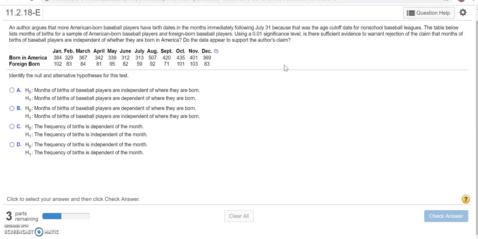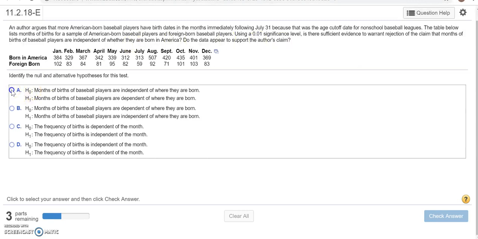baseball players. Using a 0.01 significance level, is there sufficient evidence to warrant rejection of the claim that months of births of baseball players are independent of whether they are born in America? Do the data appear to support the author's claims? So the null hypothesis here is going to be that the months of births of baseball players are independent of whether they were born in America or not. So that means the alternative hypothesis needs to be that they are in fact dependent on where they were born. So that's going to be option A right here.